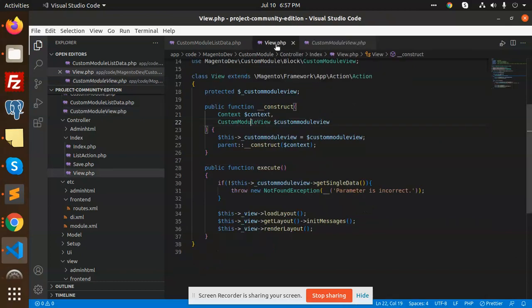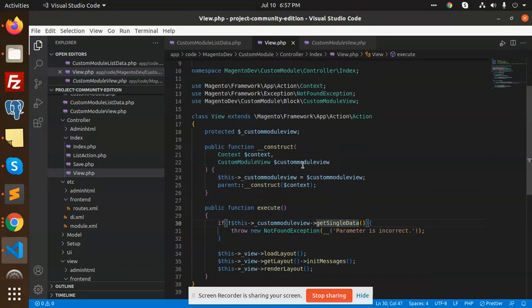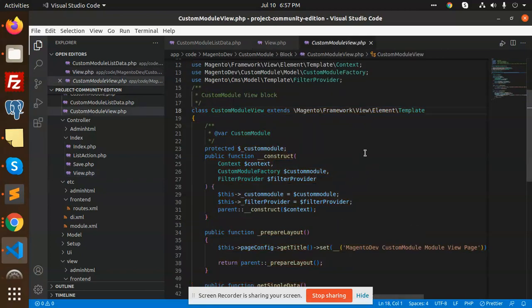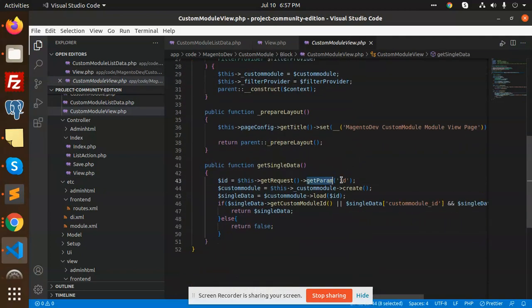So you can see that in the view.php we have the get single data. Whatever data we are going with, we come here and set the data, and get single data occupies those things. Let's see. Okay, so we have a custom module data. So what we are getting is the param id.